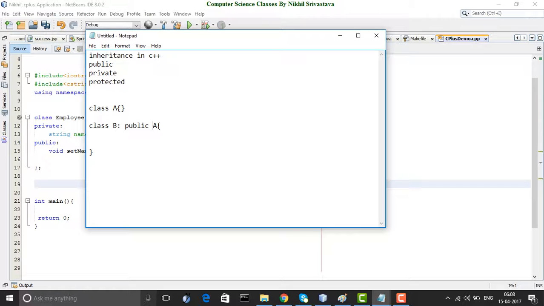And if class B inherits from class A through protected inheritance, then I will write something like this. And if it is private, then I will write like this. So most frequently used is the public inheritance. We will study public inheritance first, and then in the upcoming videos we will study what is private and what is protected inheritance. So what happens when the accessibility mode is private, and what happens when it is public.